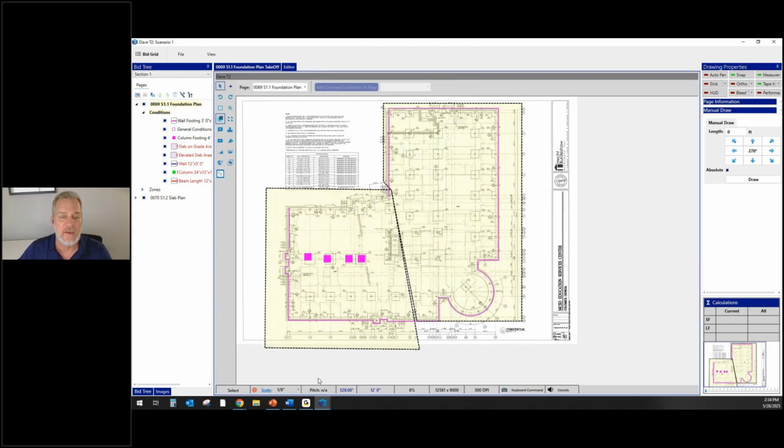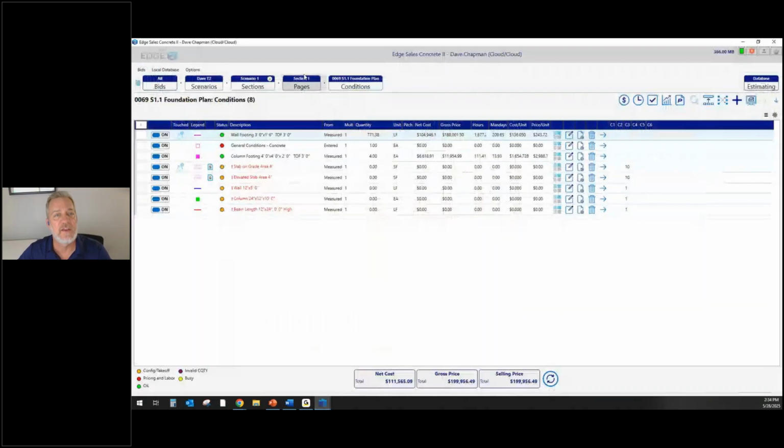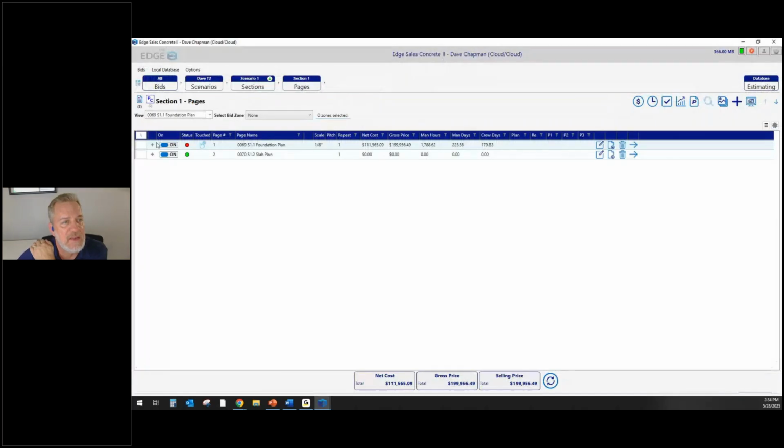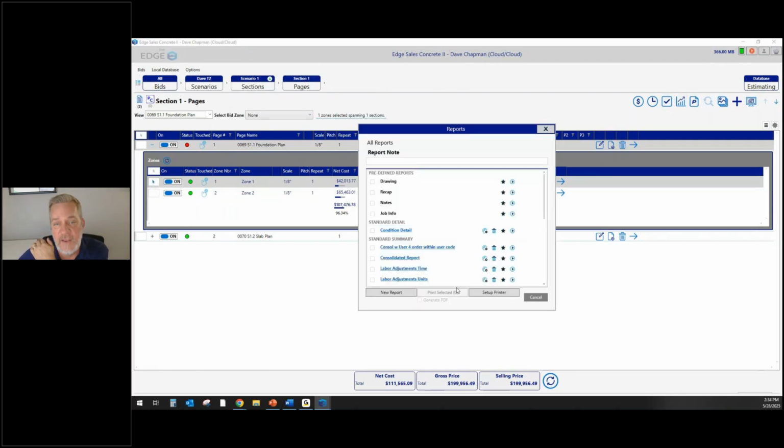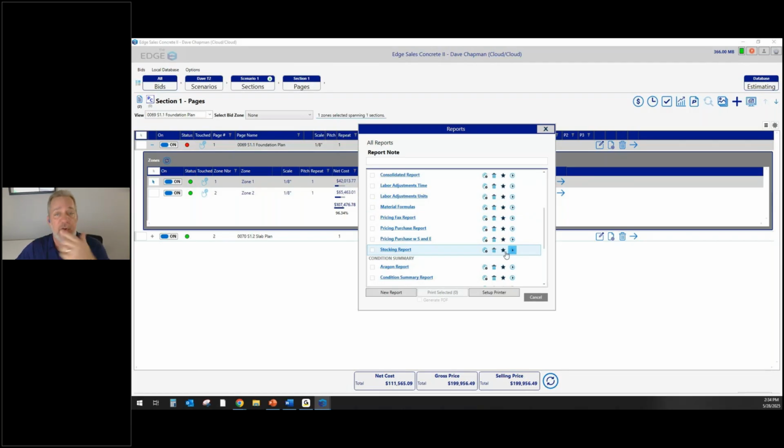All right, now coming back to the bid itself, what this now does for us, if we wanted to break down, we can open up just that one page and see how many dollars we have in zone 1, how many dollars we have in zone 2. If zone 1 is going to be phase 1 of the bid, now you can come to your reports, mark that zone, and just do your stocking report just for that particular zone, or for the whole job.